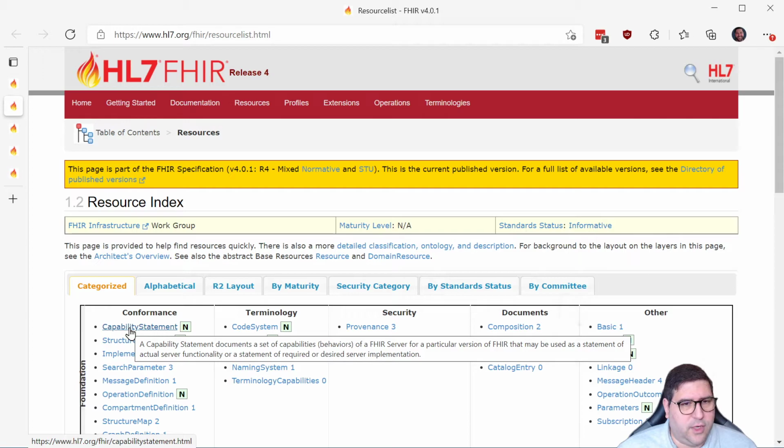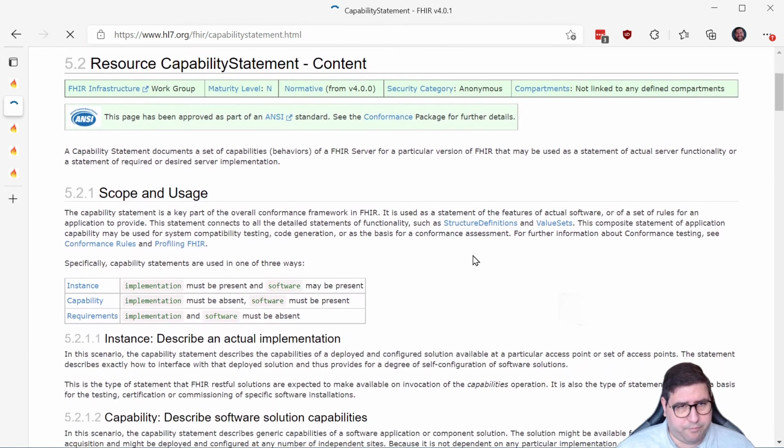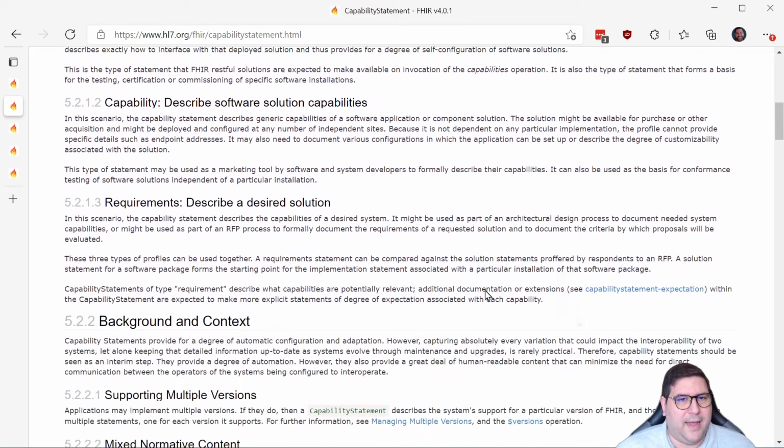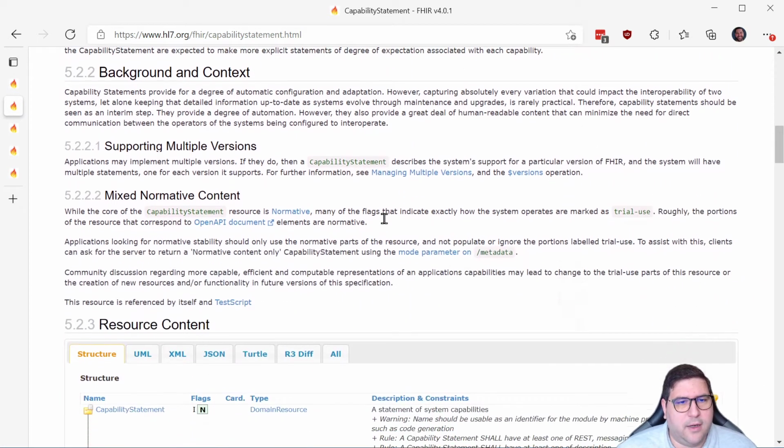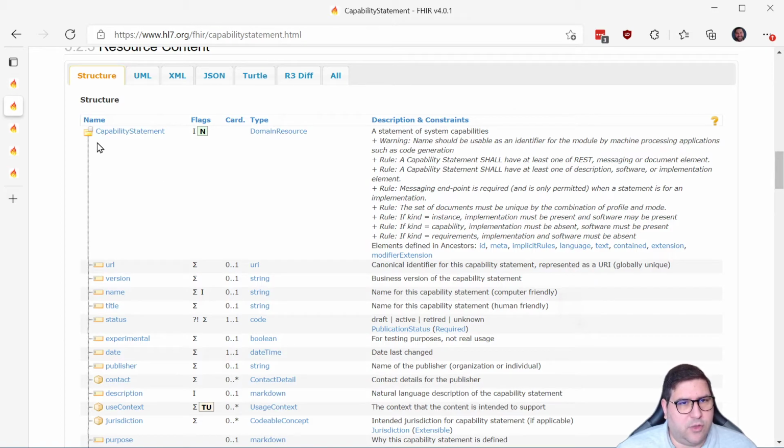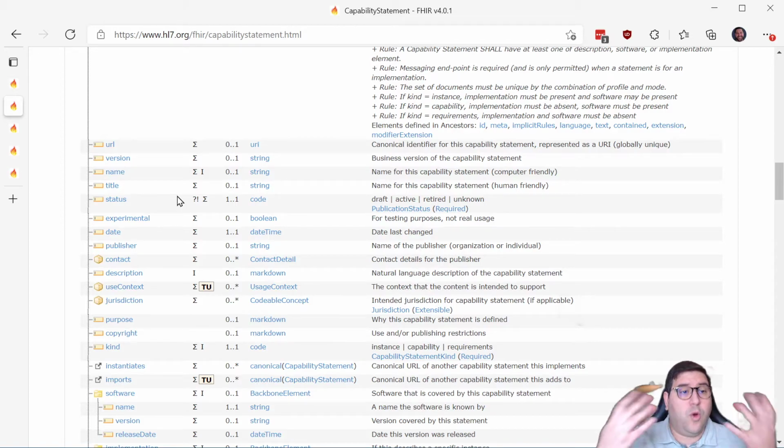And it's actually the first one here in Foundation, capability statement. This is what's at that metadata endpoint. And so, again, I'm not going to go through the entire spec here, but you can see the resource tree is pretty good to navigate. And this just explains what a server actually has.